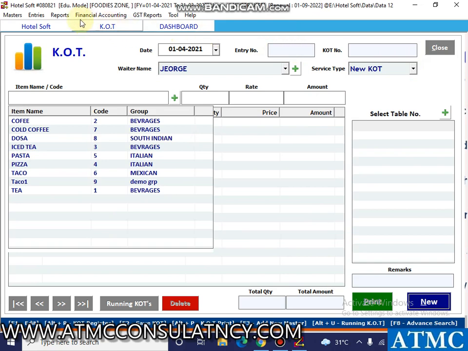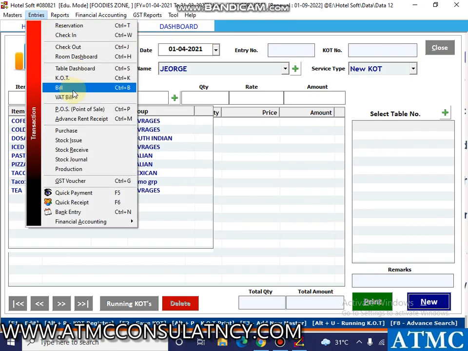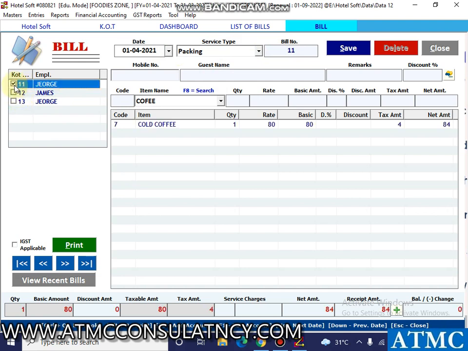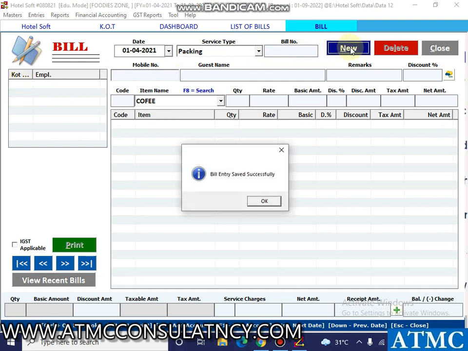Now for billing purpose, you go to entries, press bill and click upon new, select packaging and bill number. Here it will show the KOTs on packaging. Select it, click upon save, and the bill entry would be done for the packaging type.